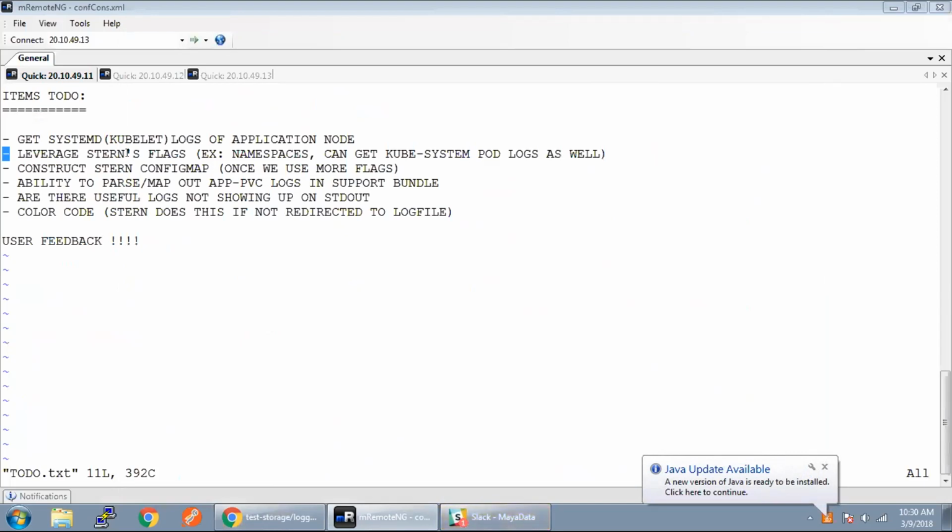When you add more and more flags to stern and make it more customizable, it is beneficial to add a config map for stern itself, just like how we created the kube config and mapped it. We might need a JSON file or some YAML which will have all these stern flags and the relevant values, created with defaults. That is something that we need to explore and add.